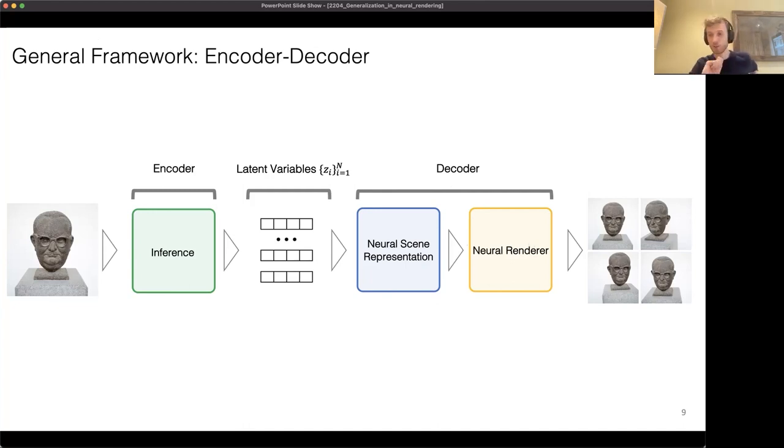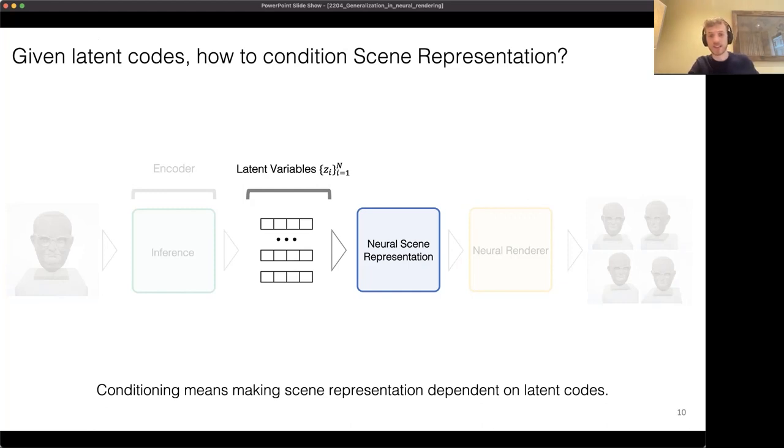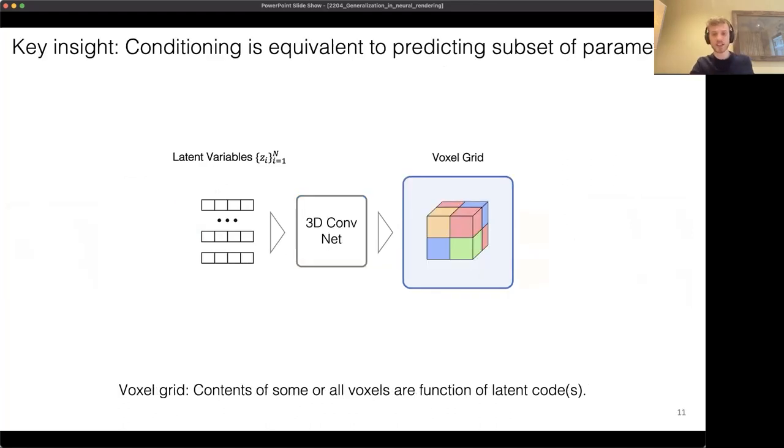And I'm now going to walk you through a few of the considerations that are at work here. So the first consideration is, imagine we already had a set of latent variables magically. How could we use them to actually parameterize or condition our neural scene representation? And this we call conditioning, and conditioning usually means making the scene representation dependent on the set of latent codes. Conditioning is actually very, very easy. The key insight is that any kind of conditioning for any kind of scene representation always breaks down to predicting some set of parameters of the underlying scene representation.